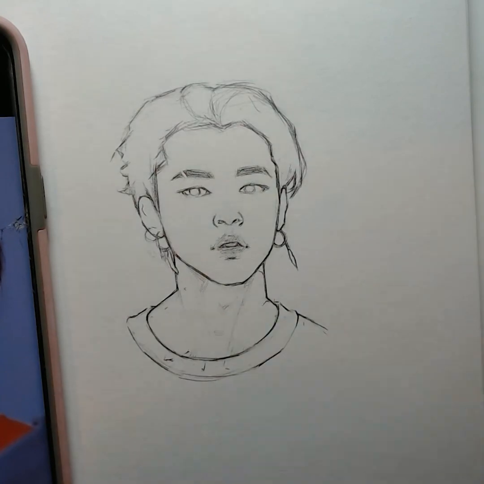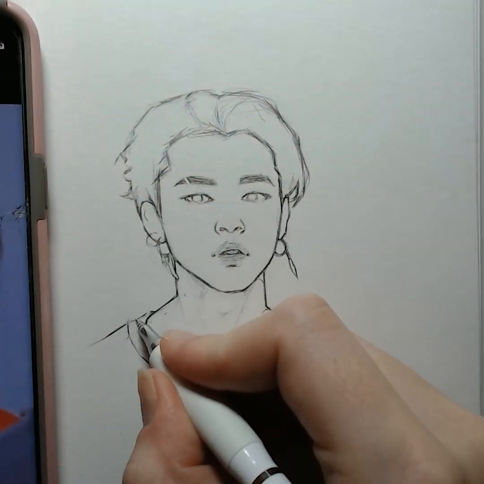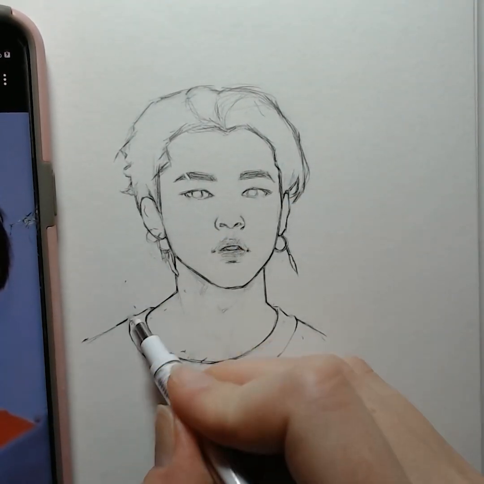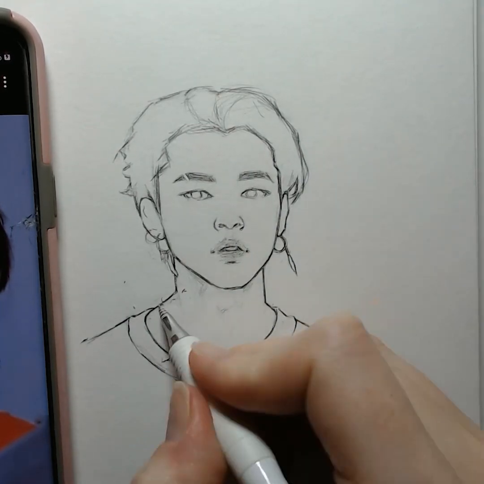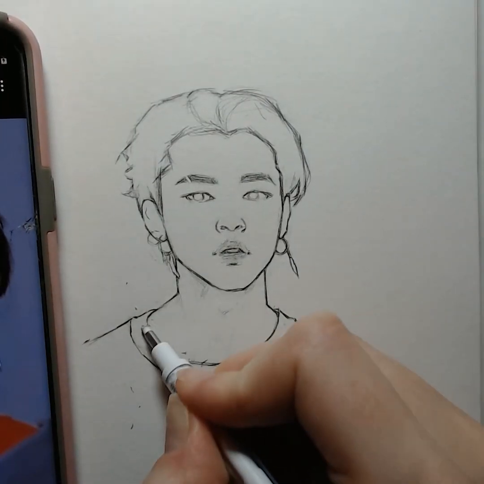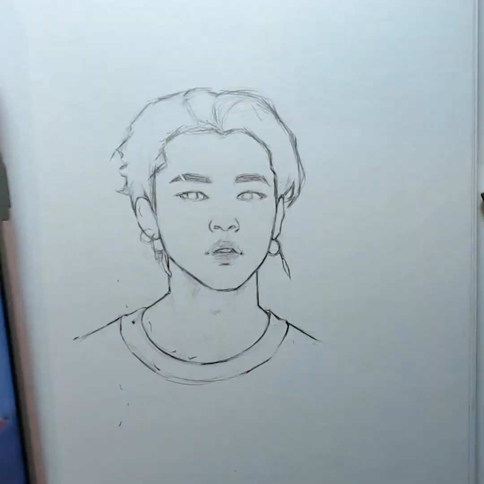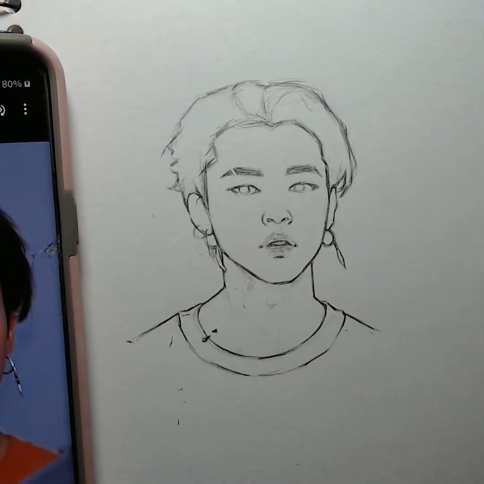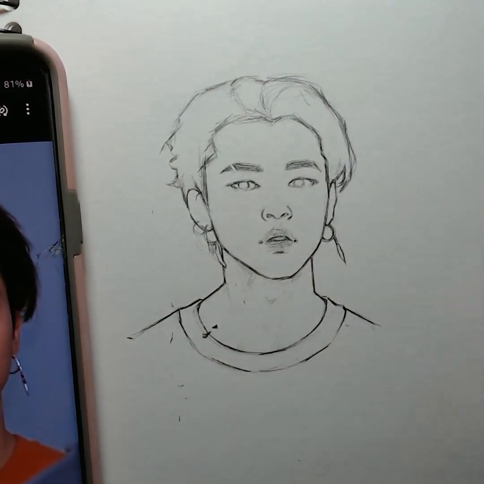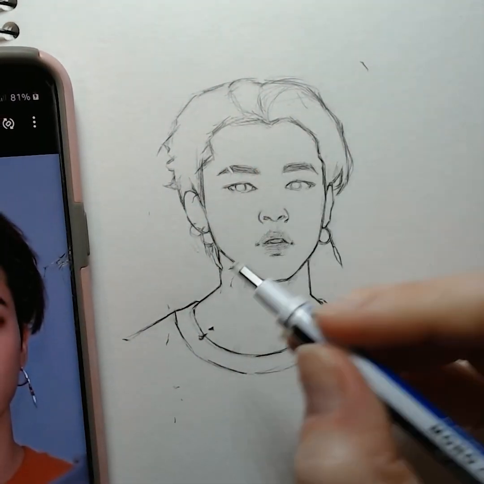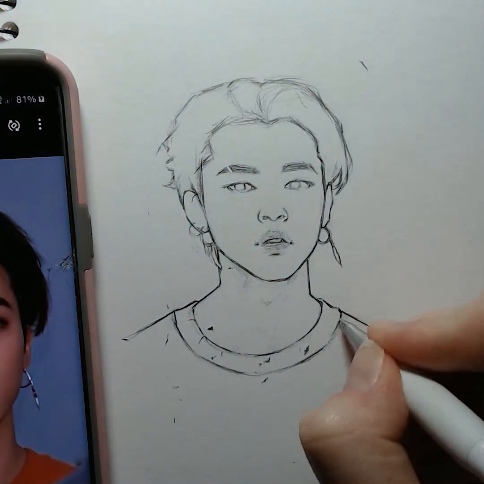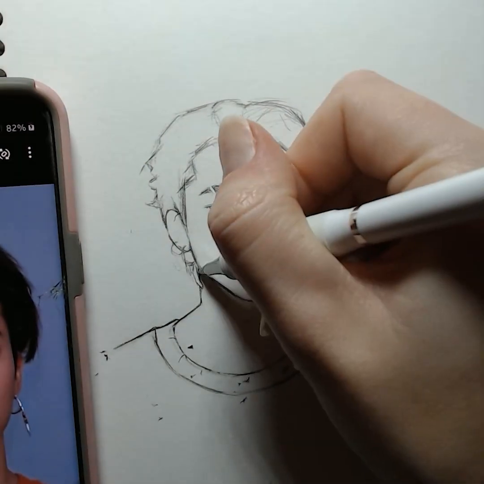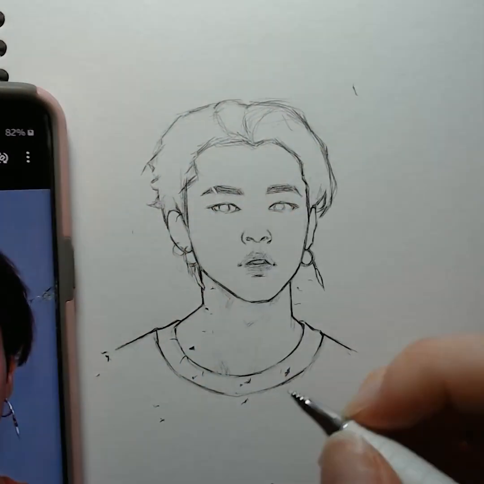Now, as you'll see here, I struggle a bit with this left shoulder, so I sped this part up. I couldn't get it looking right, so I just kept erasing and redrawing it until I was happy with it. Always remember you can erase, so don't stress too much about getting everything right. And I think I'm finally happy with it here, so I'm moving on.